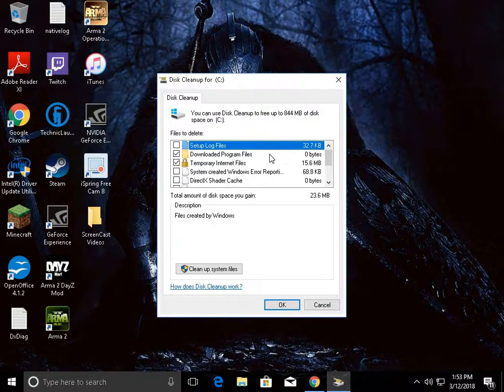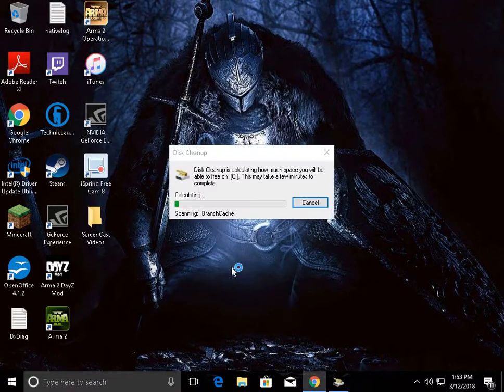This is just a really simple tool that is built into every Windows PC that can clean up space on your computer. So you don't have to download something or go on a website that seems pretty risky. It's already built into your computer. Now we can go to clean up system files. And this will just take a little bit here.